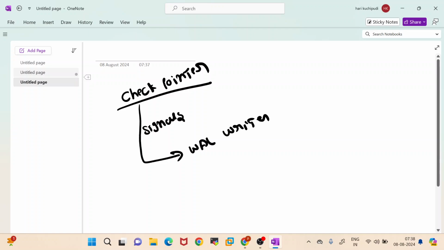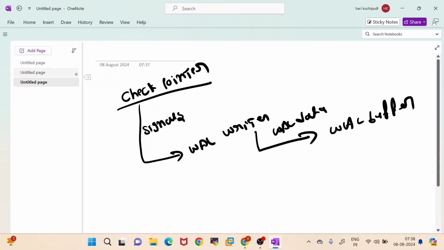Checkpoint signals the WAL writer to write WAL data from where to where? Write WAL data from the WAL buffer to disk. Whenever a checkpoint happens, it signals the WAL writer to write WAL data from the WAL buffer to the disk. Once it is done, it signals.